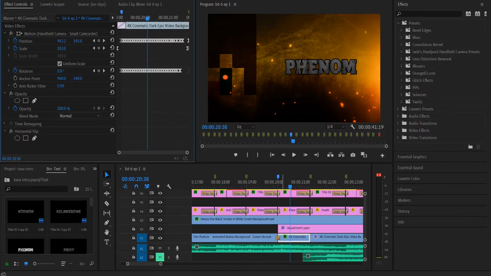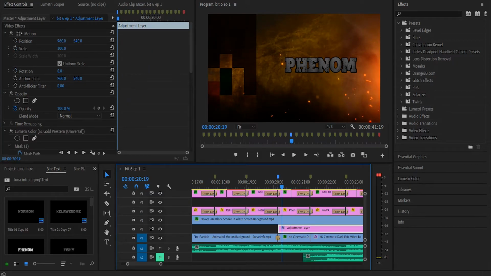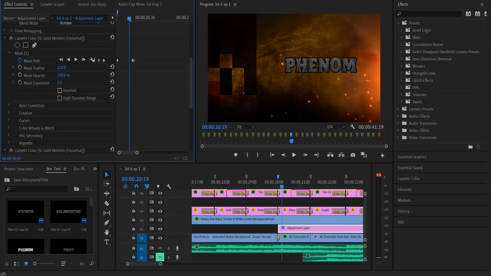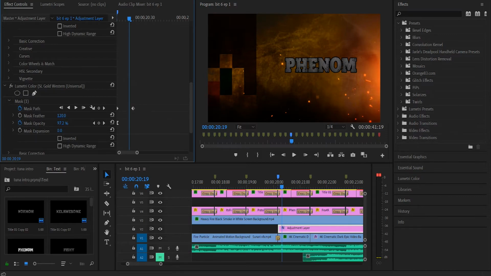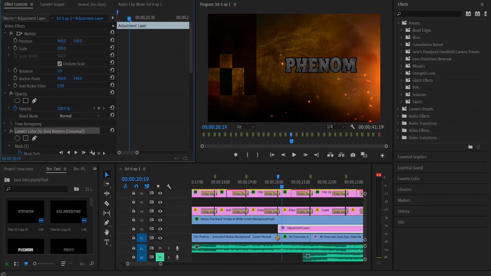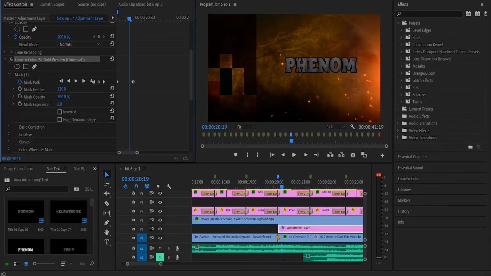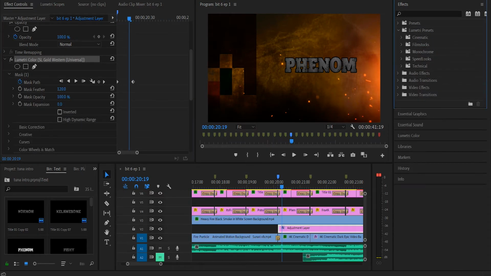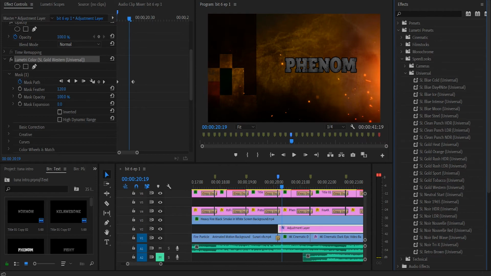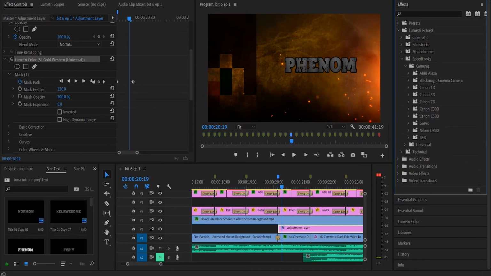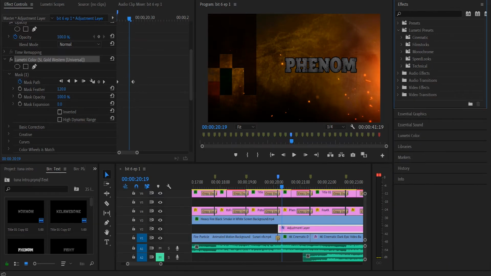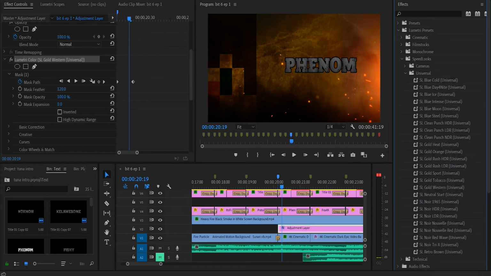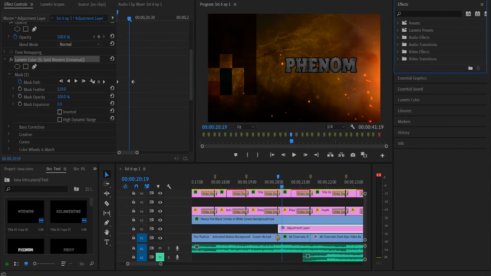And then the last part on this beat where the violin comes in, we have an adjustment layer, and this adjustment layer, if I zoom in, is Lumetri Color SL Gold Western Universal, and there's actually two of them. There isn't anything with the motion or the opacity or anything like that. You get Lumetri presets with Premiere, and if I go to Speedworks Universal cameras, it's in one of these. I don't remember which one. It's in one of these Speedworks ones, I think. SL Gold Western Universal. Yeah, this one right here. And that just adds a more Western look to it.